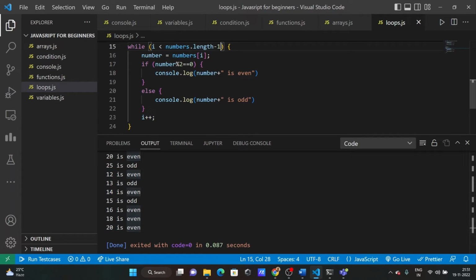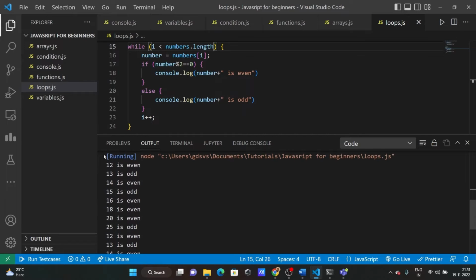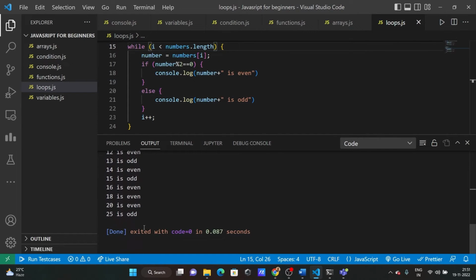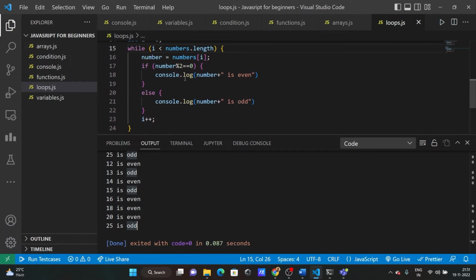Okay, one iteration is not working. Now let's run it again. Okay, now it's working good. It's coming from the first iteration, this one over here, and this one is coming from the second loop, the while loop. So this is how we will use while loop.